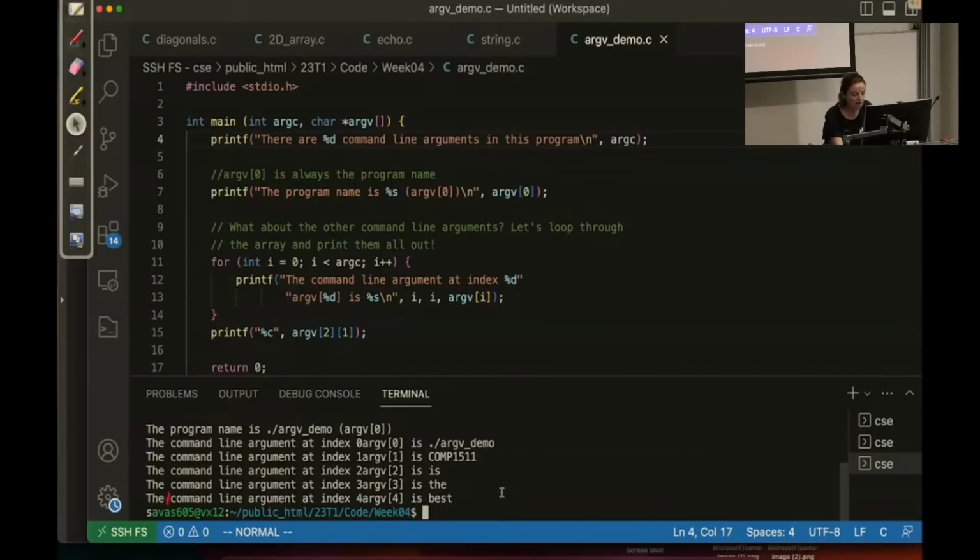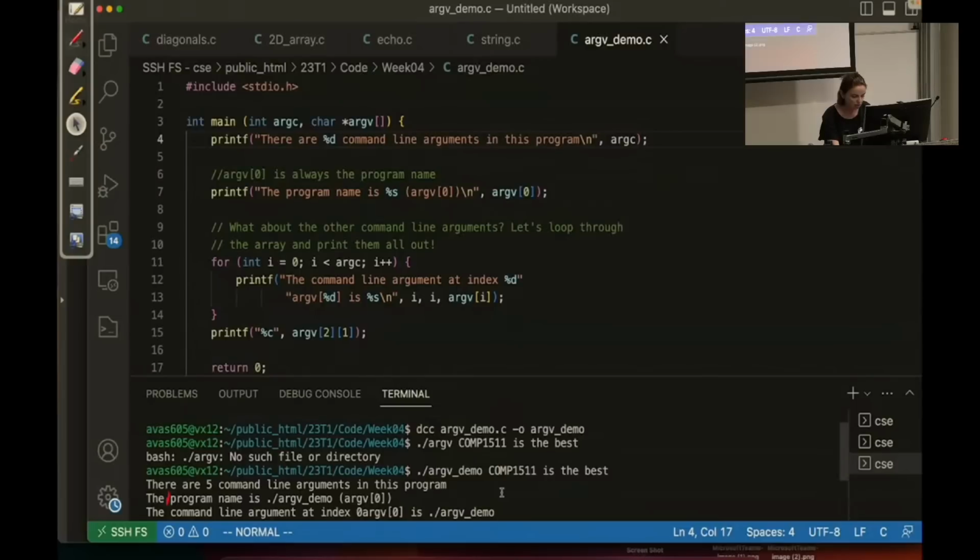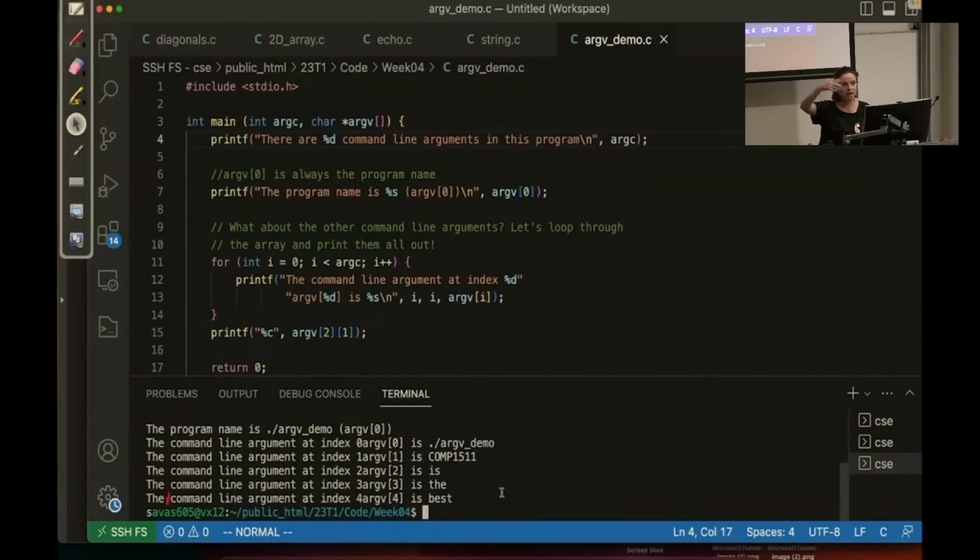So what it allows us to do is get things straight away from the command line. We don't have to scan in arguments as well. We can just read them straight from the command line and do something with them. So it's storing the command line arguments.